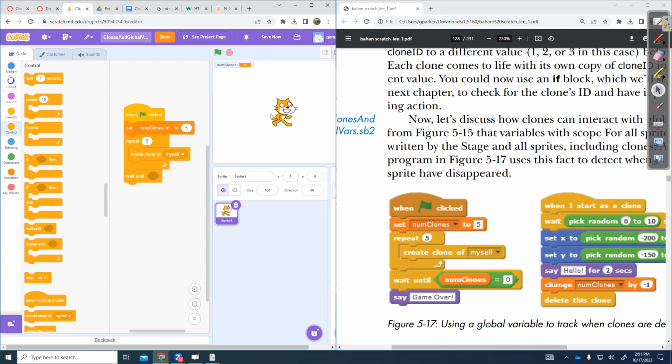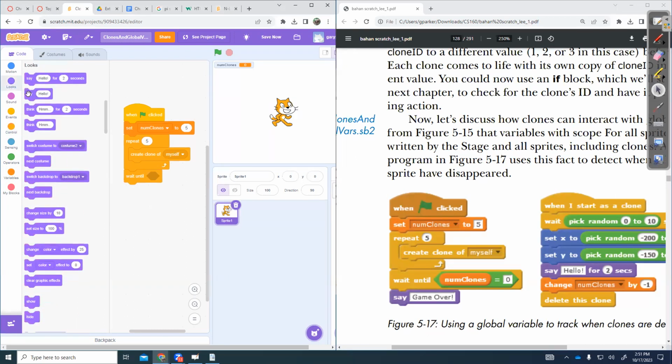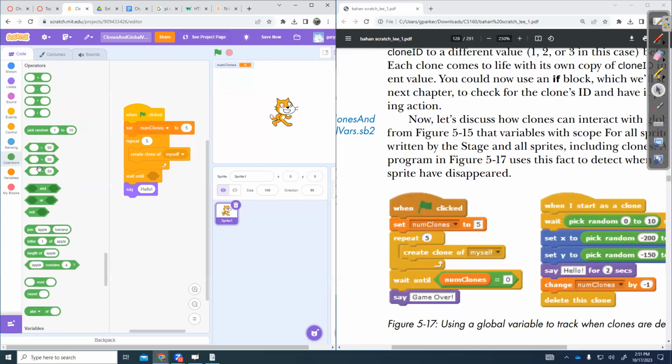And then you want to change the X and Y axis of the clones so they won't be stacked on top of each other. Yeah, we're getting there next. So we're going to build this block first, then we'll build the clones stuff. And then I want an operator to compare.